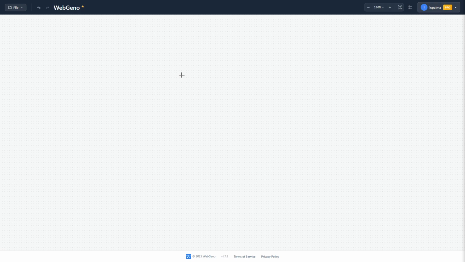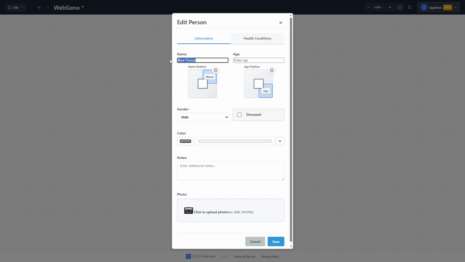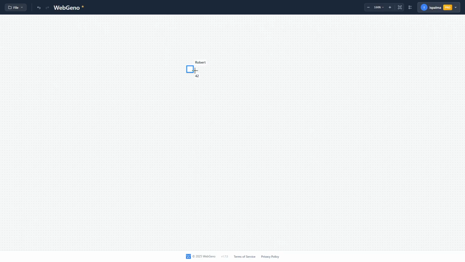We start off on an empty canvas and add our first element. Then we can double-click and edit the properties. In this case, we'll create the father of the family, Robert, enter his age, 42, and save. You can position the name and age labels as you want.